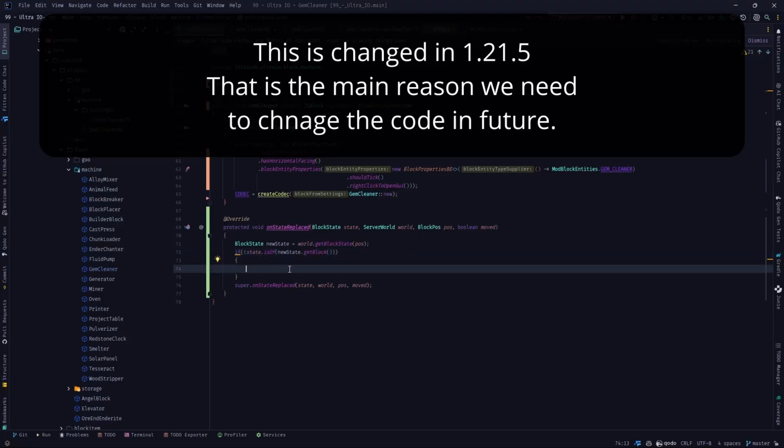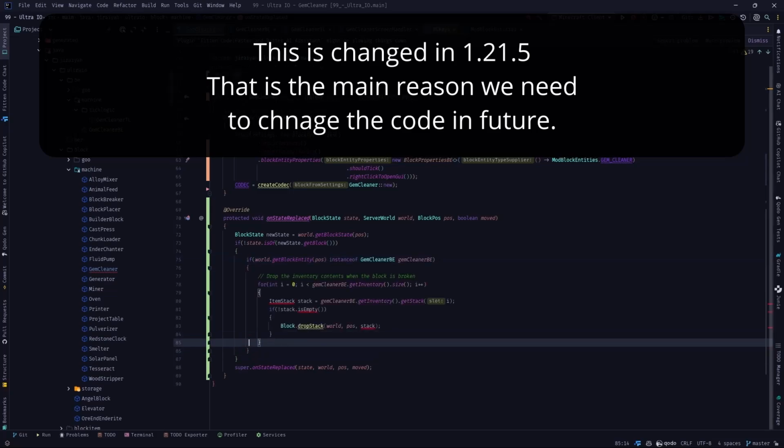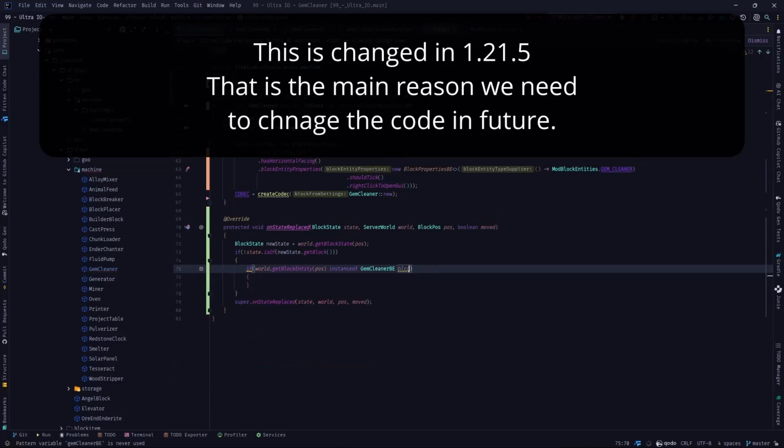And if they are different, that is when we make sure that we broke this block, and the content should drop on the floor. So we say if world.getBlockEntity at the position is instance of the GemCleanerBE. No, we don't want any one of that. And let's call it blockEntity.